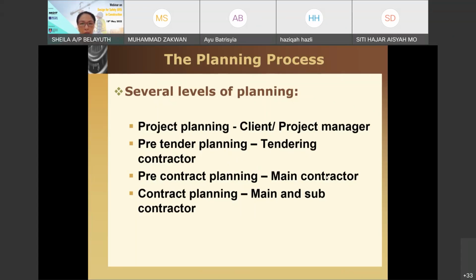Pre-contract planning is by the main contractor. It is basically from the time the contractor won the tender until before construction. There is a very short time frame from the time the contractor has been awarded the contract to before it starts the job on the site, more or less two weeks for site possession, for example. But there are a lot of things to be prepared before you jump onto the site and conduct the activities.